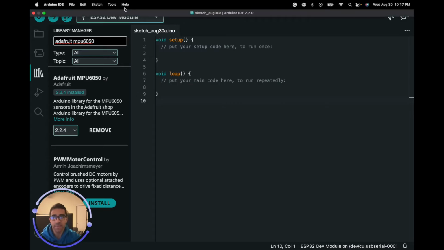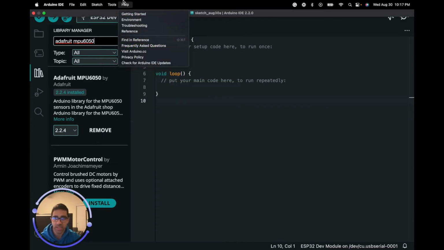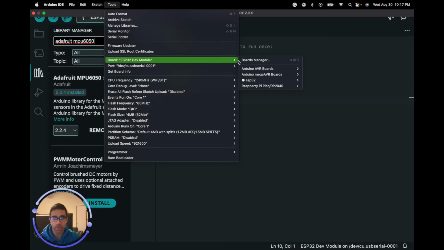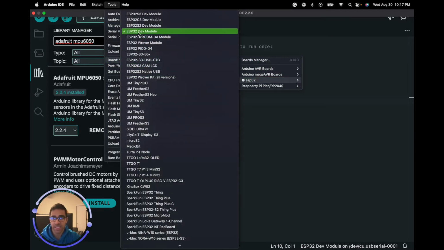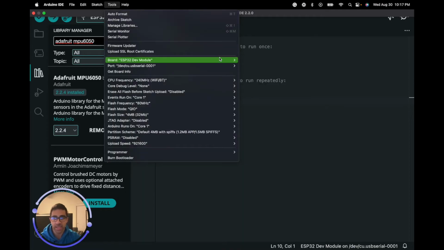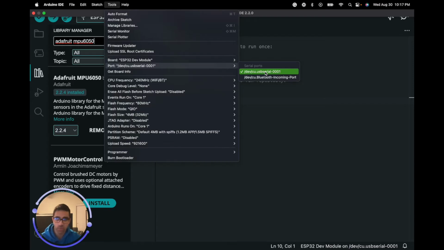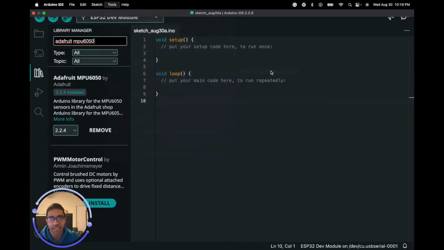Once you have that, let's go to the Tools menu up here and make sure we select the proper board. So I went to Board, I went to ESP32, and I just selected ESP32 Dev Module. And then the next thing you want to do is select the port that's connected to your computer. If you plugged this into your computer properly, you should see a new serial port pop up. Just click the one that popped up, which is the dev cu usbserial 0001 in my case. Yours will be slightly different, so don't be alarmed if you see something else. That's fine. Just go ahead and click it.